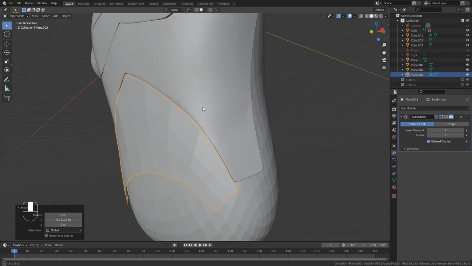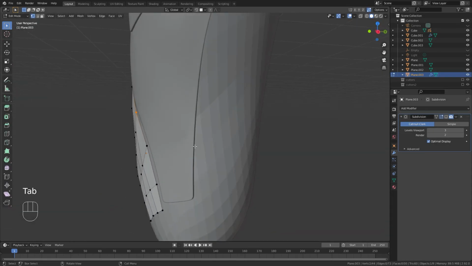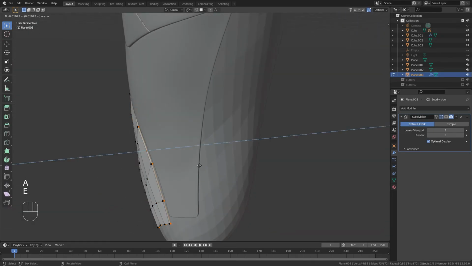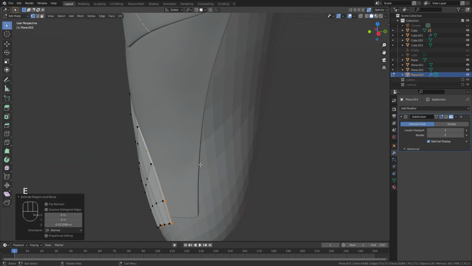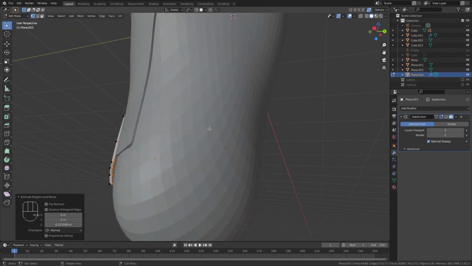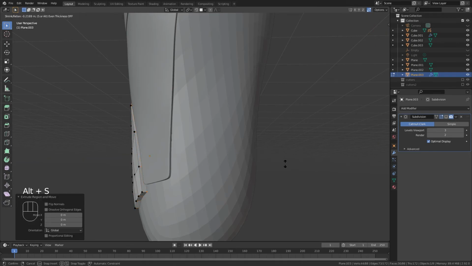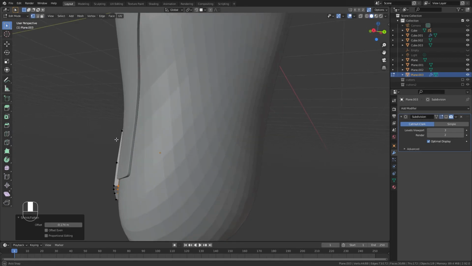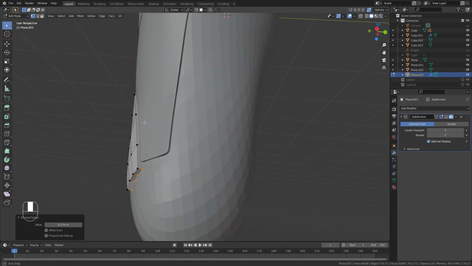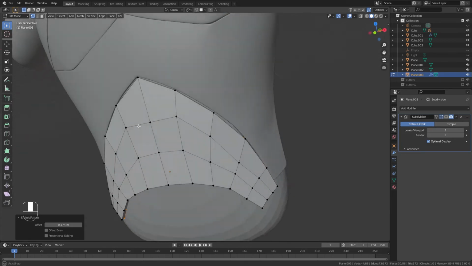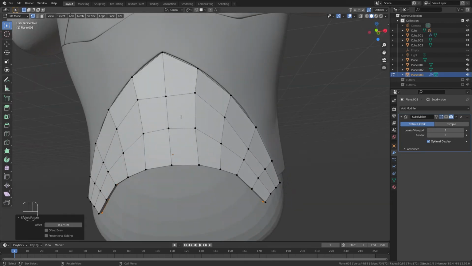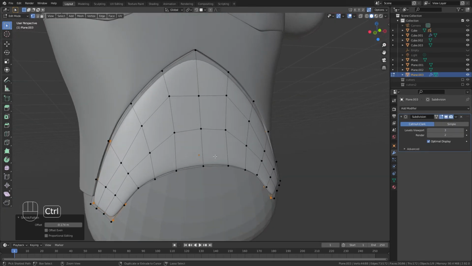And then after that we can give it some volume, extrude, and like this. Okay, it was extrude. Right click, Alt S to extrude along normals. There you are. And after that we can use the subdivision to preview this.